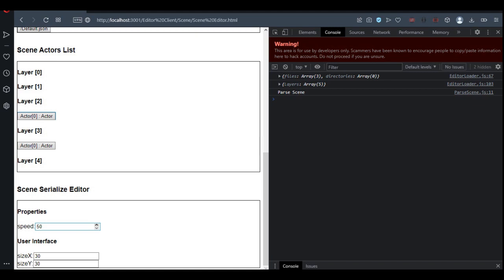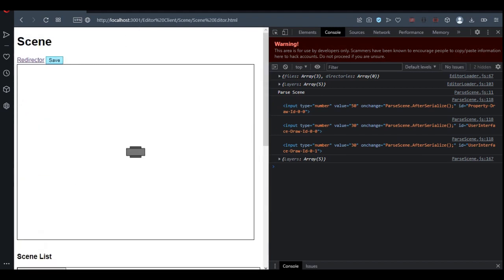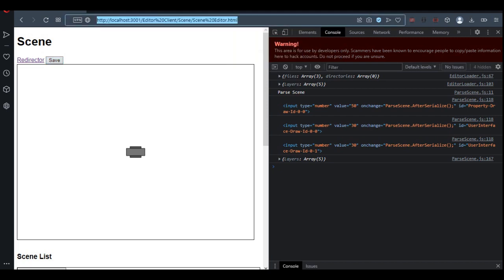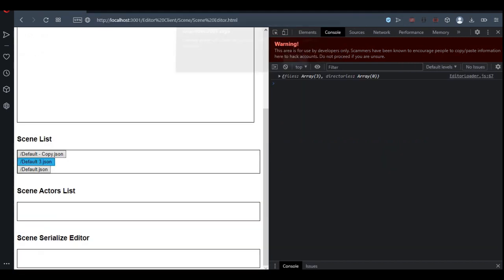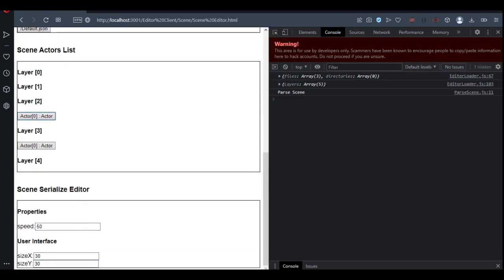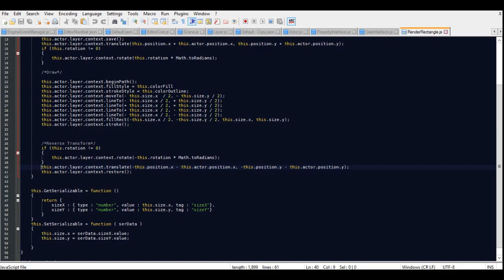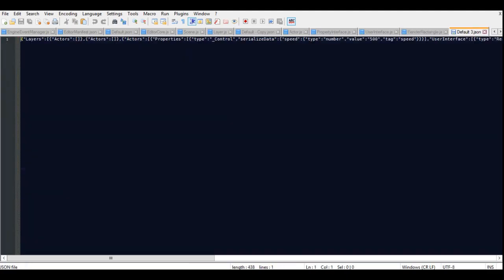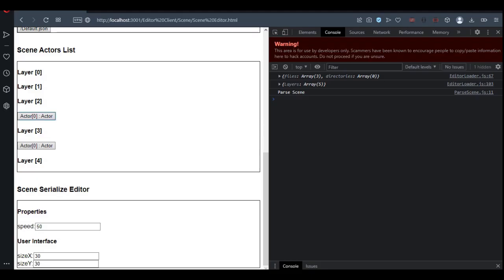Change speed to 500, save it, save successful, and if we try reloading scene 3, property did not save, so or have we not loaded it? It's more likely we haven't loaded it. Speed is 500, so we haven't loaded it in the actual editor. Right.